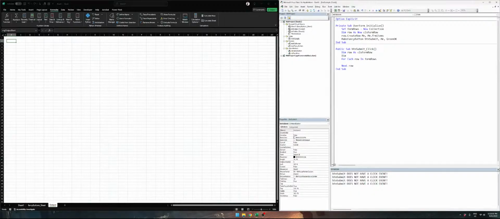So go dim array as variant. Array dim. We're going to have 1 to the count of rows we've got. And then 1 to 5. So we've got 5 columns. It's going to be a number of rows. It's going to be a number of columns. And we're going to need an iterator. So dim I as long. And we'll start that on 1.